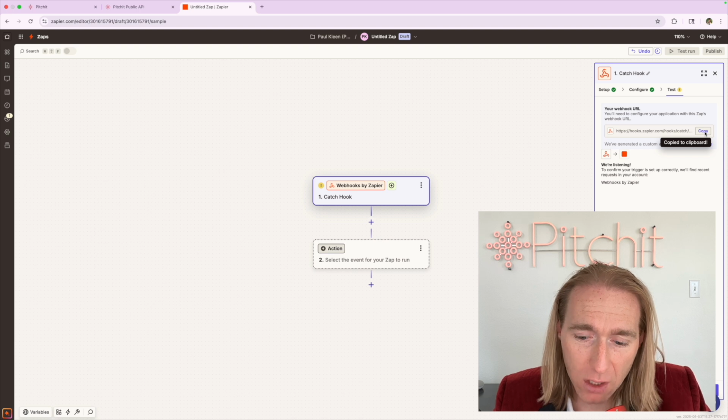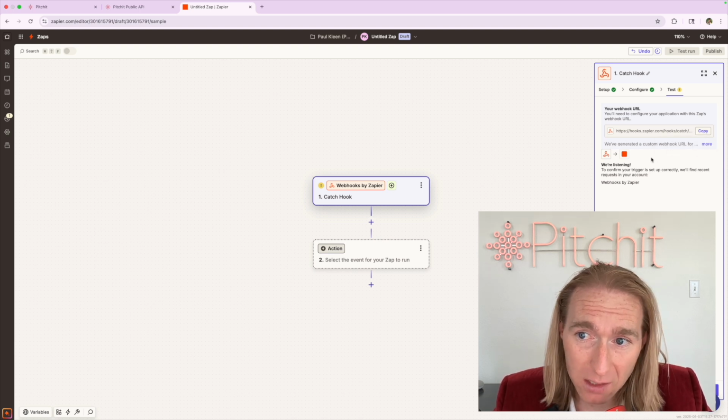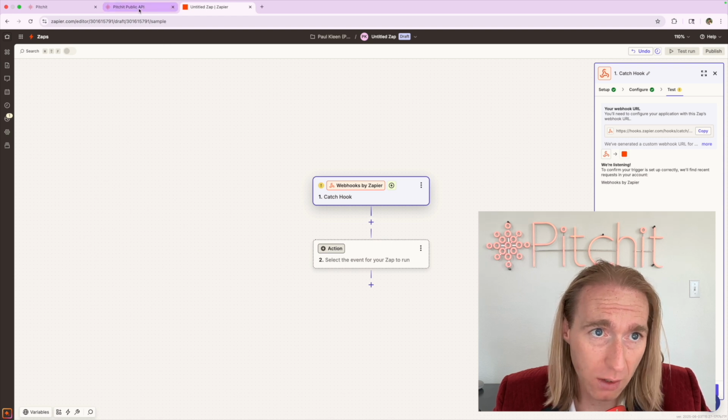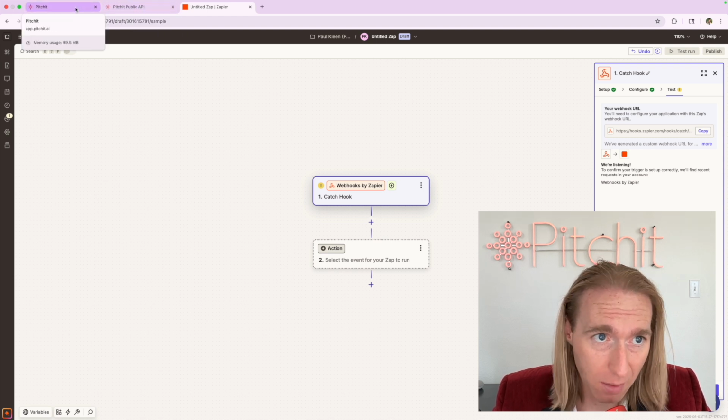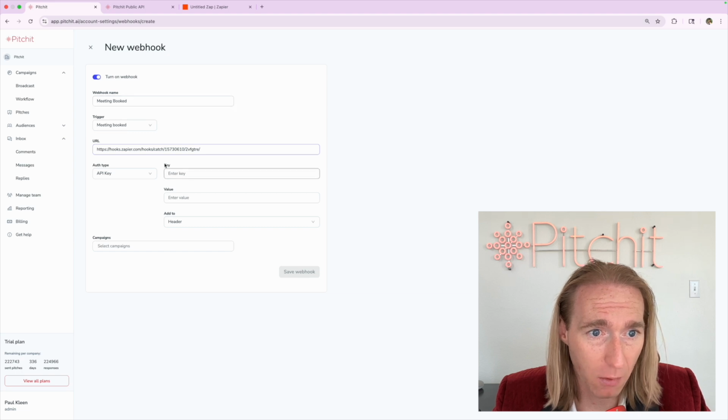But I would imagine you're going to be using a system of record like a CRM or a database or some kind of custom application of your own. So you're probably not going to use Zapier for this. But for the purposes of this demo, it does let me build a really quick API URL that I can use to catch this data coming from Pitchit.